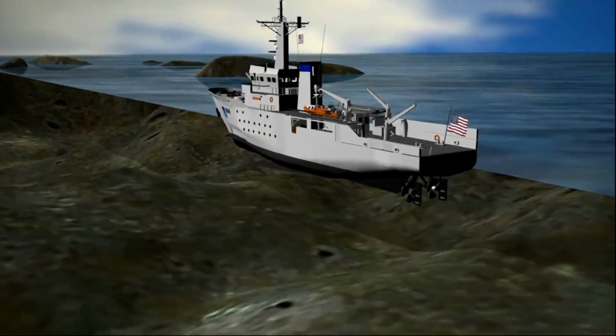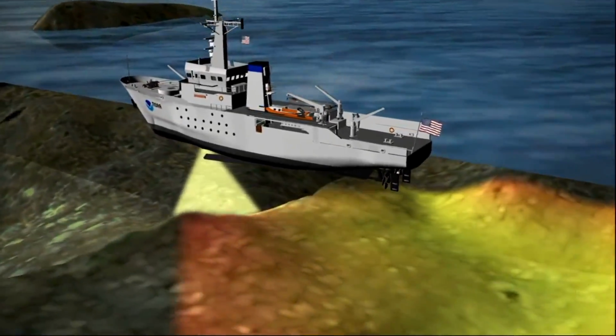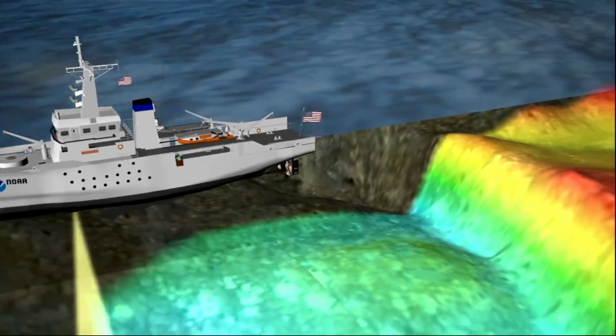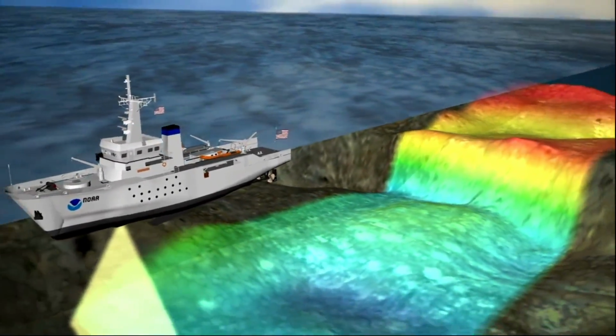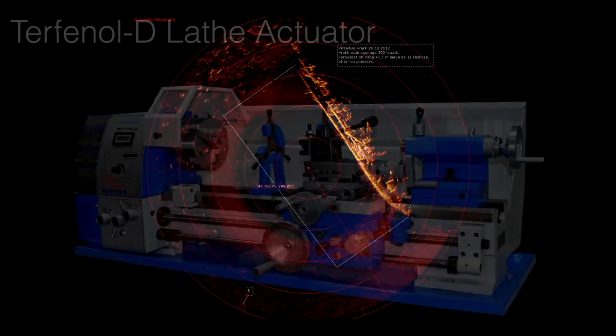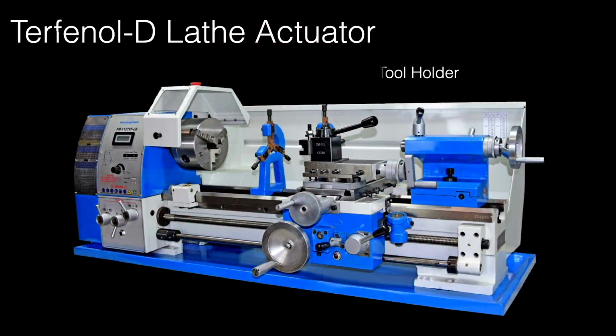Arrays of sonar transducers in a multi-beam sonar can be used to build pictures of the ocean's floor, mapping the topography of the bottom. Some of these are accurate enough to image sunken ships, like you see here. Adding a Terfenol-D actuator to a lathe tool holder can allow a machinist to cut with micron or millionth of a meter accuracy.